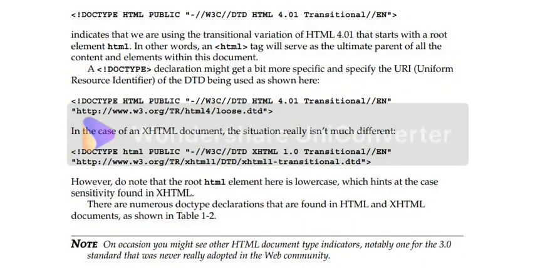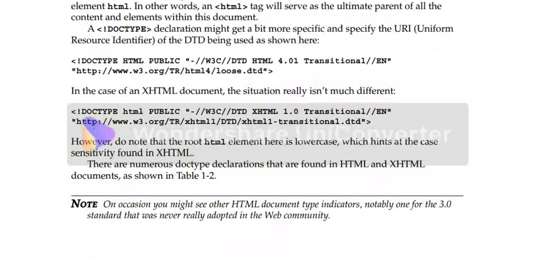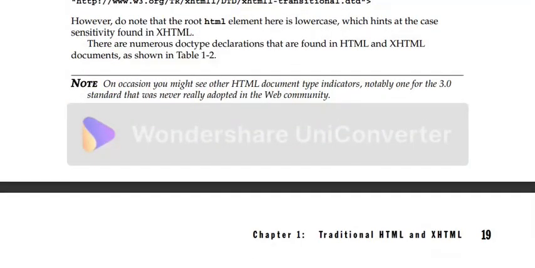There are numerous doctype declarations that are found in HTML and XHTML documents, as shown in Table 1-2. Note: on occasion you might see other HTML document type indicators, notably one for the 3.0 standard that was never really adopted in the web community.